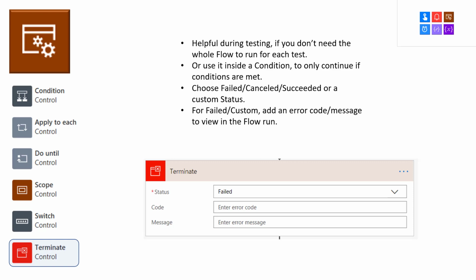And on the failed option, and also if you add a custom status, you can add an error code and a message, which then you could view in the flow run after it has run and terminated. Of course, you can't access those further on in the flow because the flow has terminated. But it's a handy action.